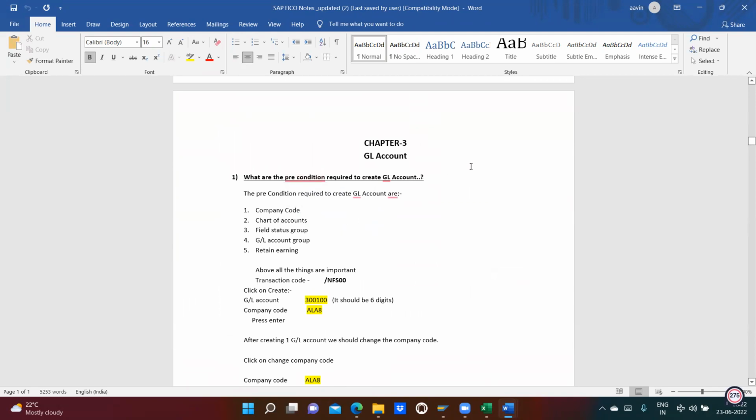What are the preconditions? They will ask you, in the GL account chapter, how to create general ledgers. What are the preconditions to create a GL master? Company code, chart of accounts, field status groups, GL account groups, retained earnings. If you have not created these five things in the previous chapter, you will not be able to create a GL entry. You need to understand what the preconditions are: company code, chart of accounts, field status group, GL account groups, and retained earnings.